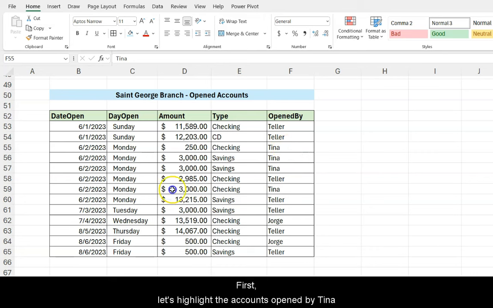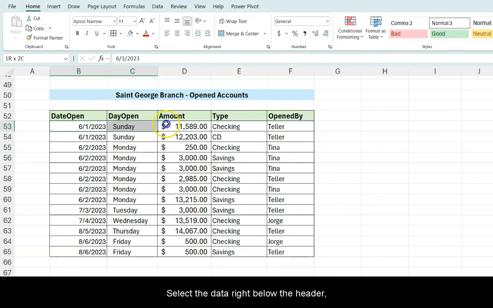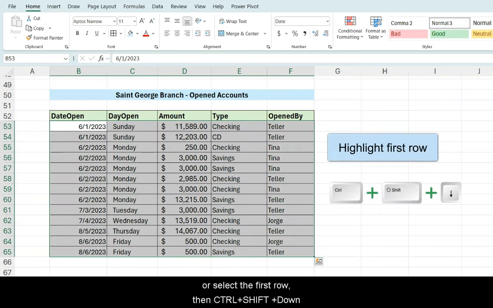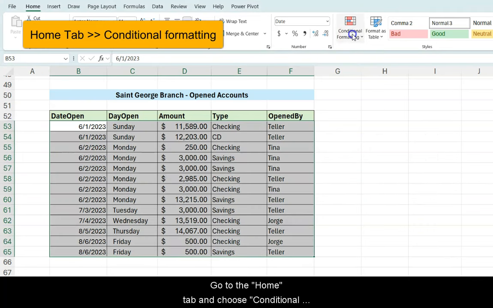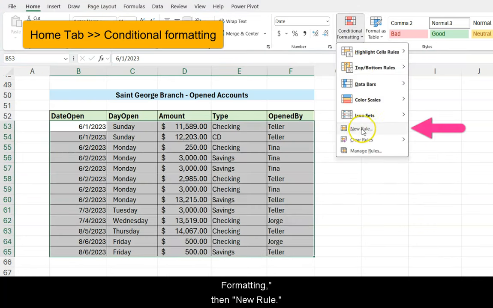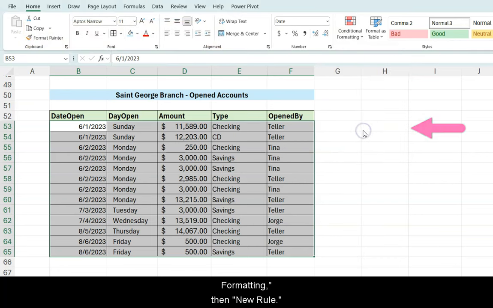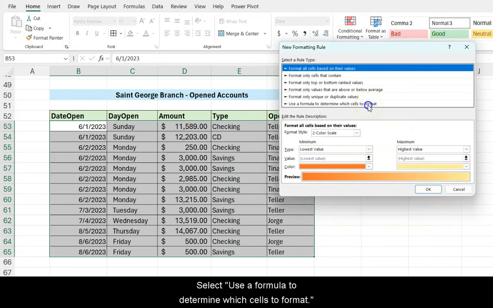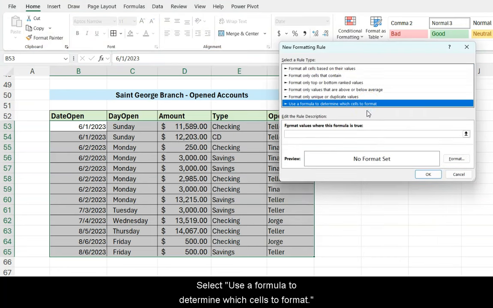First, let's highlight the accounts opened by Tina. Select the data right below the header, or select the first row, then Ctrl-Shift down. Go to the Home tab and choose Conditional Formatting, then New Rule. Select Use a Formula to determine which cells to format.